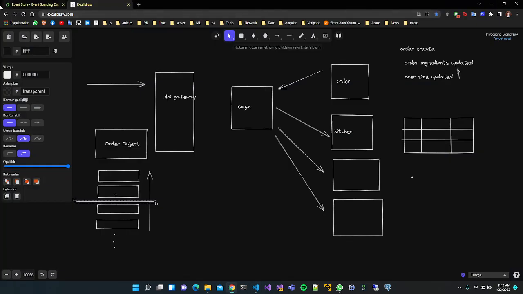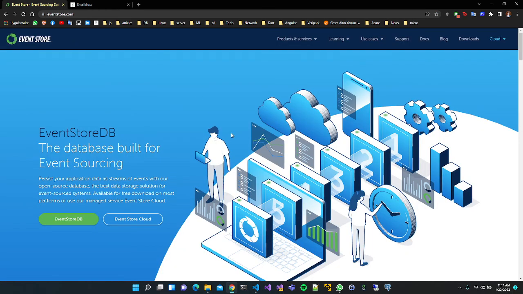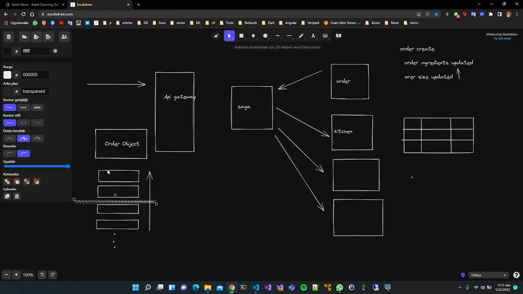Before finishing up, I want to talk about the event store database. We can keep the data in the event store, and we can handle our data with the event store too. You can use MongoDB, event store, and other kinds of stores to keep your events in the database. Thank you for watching.